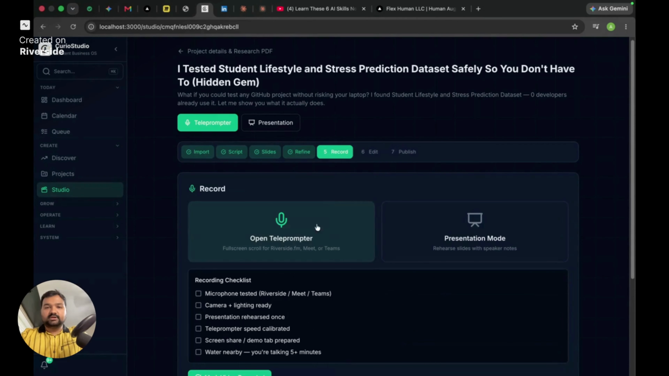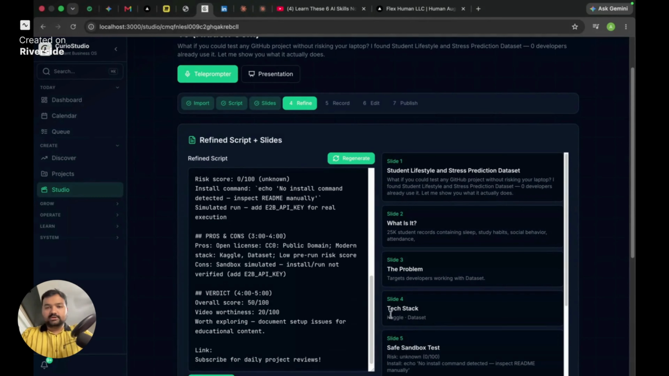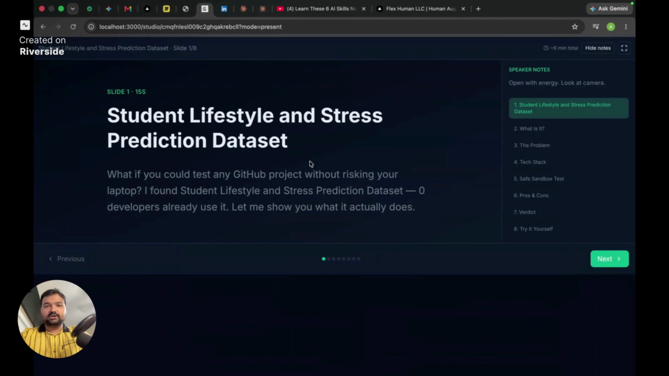And then you can use teleprompter and presentation mode. If you use teleprompter, you can see how it works here. If you click on the play button, this is how it will work. I think something is going wrong, so okay, let's not wait over here, let's move forward.